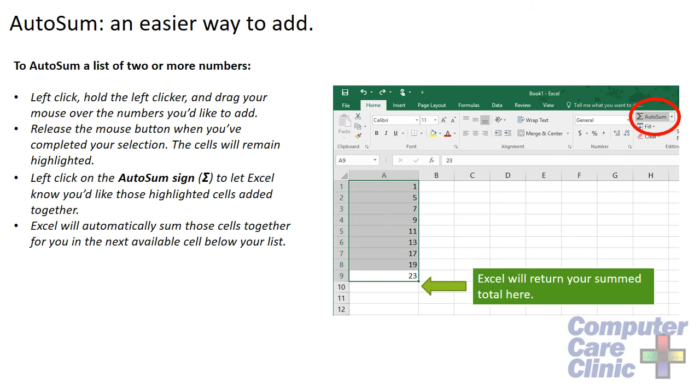So just to touch on, I used to not talk about this in our beginning Excel classes, but everybody seems to know about Autosum, and everybody's asking, well, isn't there an easier way to add this list of numbers? Well, absolutely. There is an Autosum function circled in red up on the right-hand corner here, and it appears on the Home menu item on the toolbar under Home on the Excel spreadsheet. And here are some instructions on how to do it. Just left click, hold the left clicker, and drag your mouse cursor over the column of numbers or row of numbers that you want to add together. Just release it, and then click on the Autosum sign, which is that little Greek symbol there. And then in the next available cell below, it will give you the result.